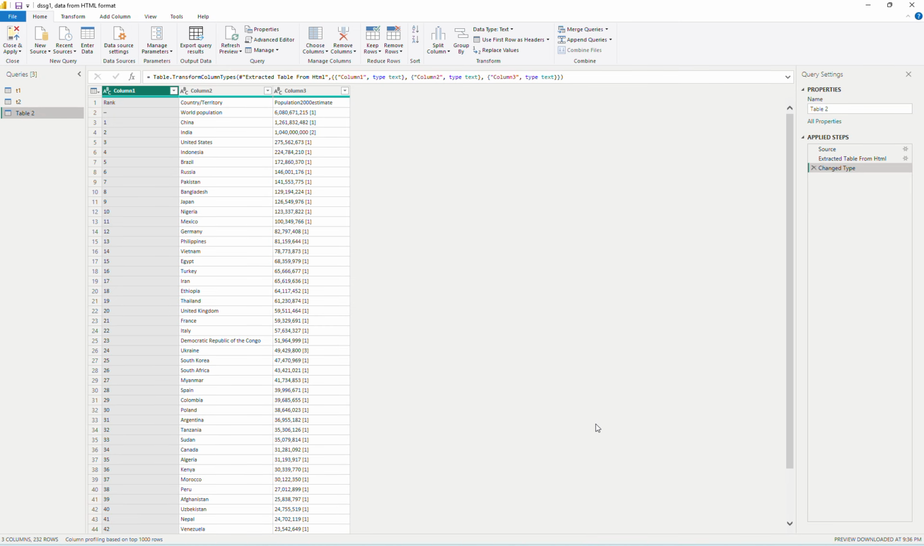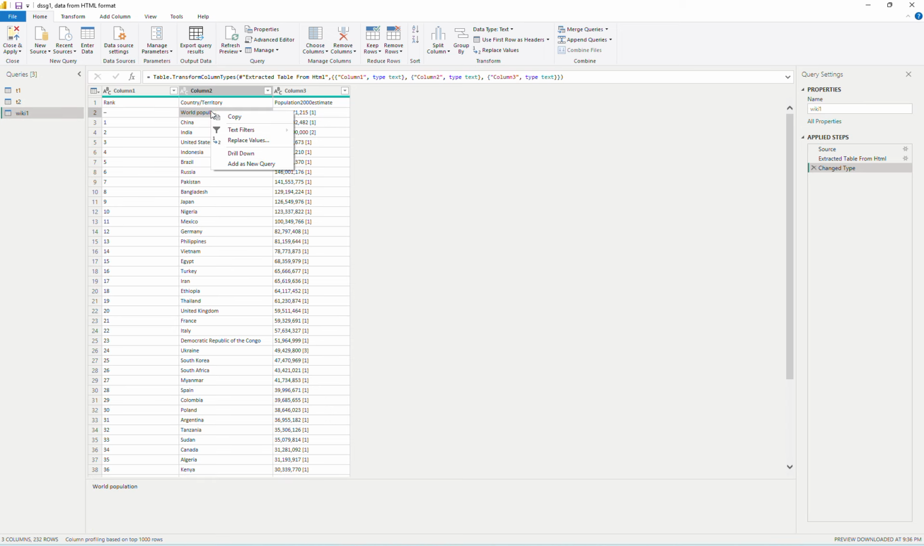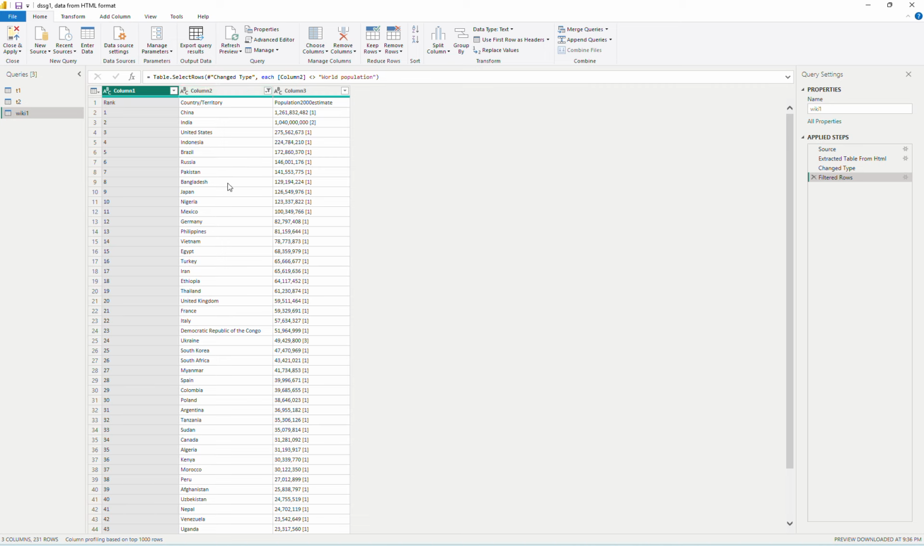Okay, so in here, you can see the table. The first thing I want to do is name it W1, or wiki1. Later we will do the two. The world population, maybe I won't display in here, so I will filter it by does not equal. So I will get rid of the first one. This one I think I can get rid of also.